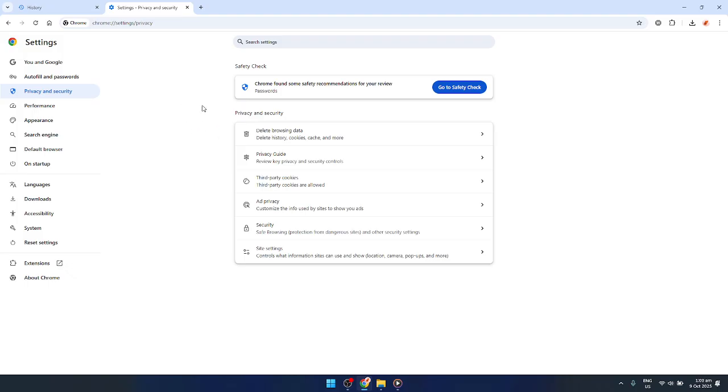That's all there is to it. By using the history page and delete browsing data, you stay in control of what Chrome remembers and keep your browser running smoothly.